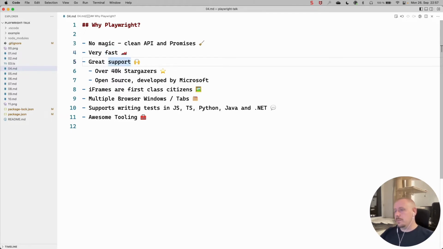It's also got great support from the community, like over 40k stargazers on GitHub. It's open source, developed by Microsoft. And you see I'm using Visual Studio Code, so I'm really satisfied with the developing efforts of Microsoft in modern times.